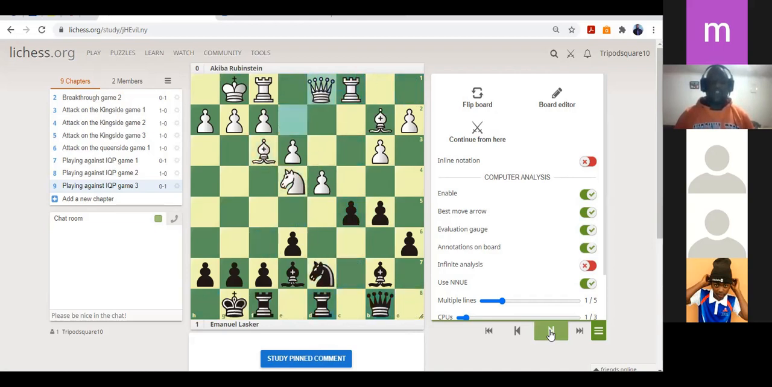So we are going to see. Now it has appeared. This is our subject. We see it on the board, the isolated queen's pawn. White has an isolated queen's pawn.